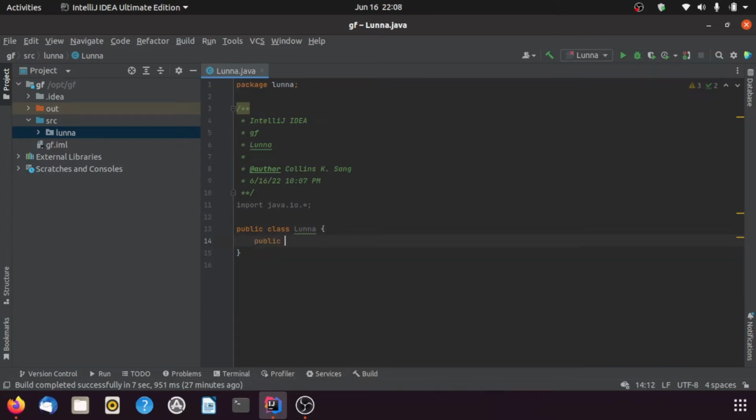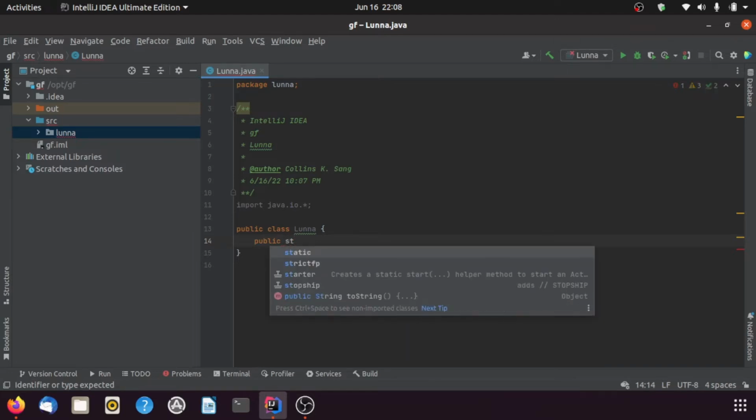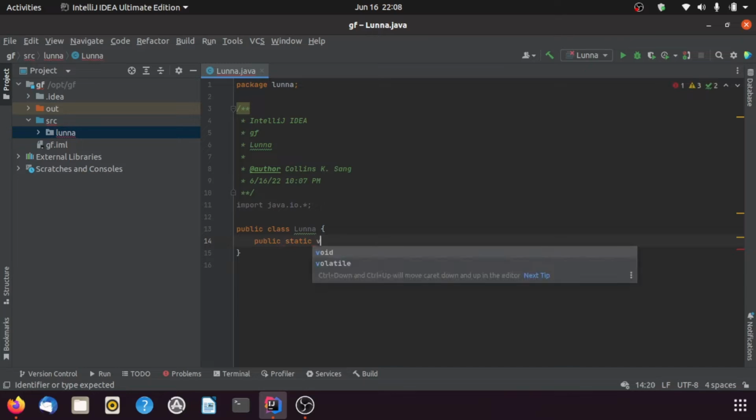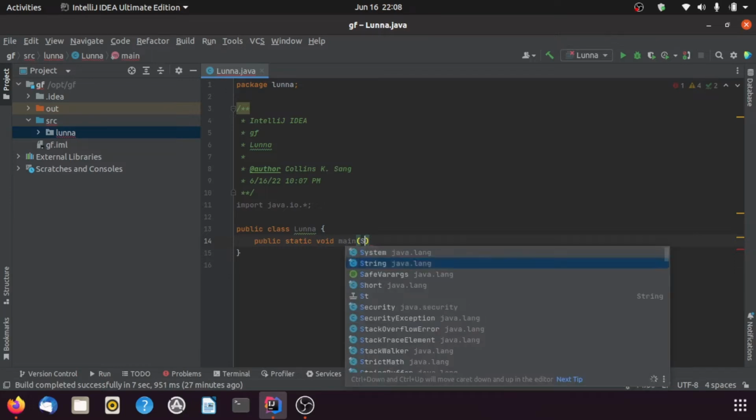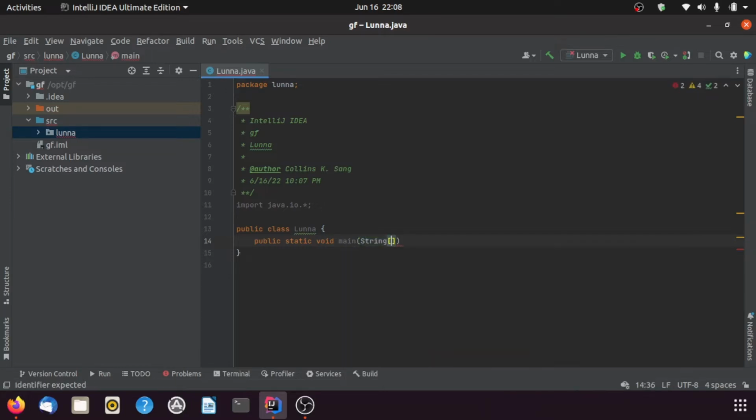So in every primary class of a Java program, there should be a main method. I'll create a main method. It's a public static method and it returns nothing, so I give it void, and it carries arguments. I'll call it String as an array. All these I'm going to explain later, so be patient.